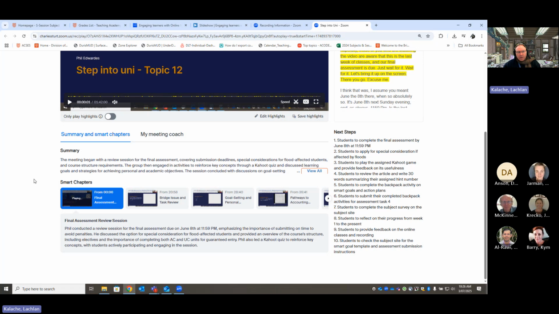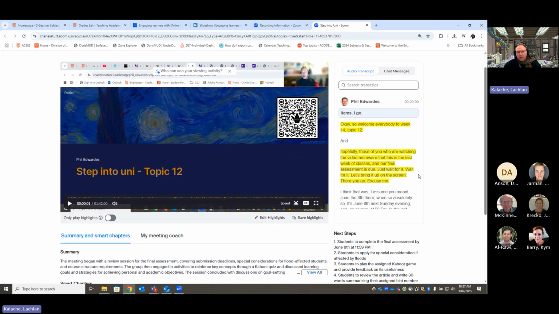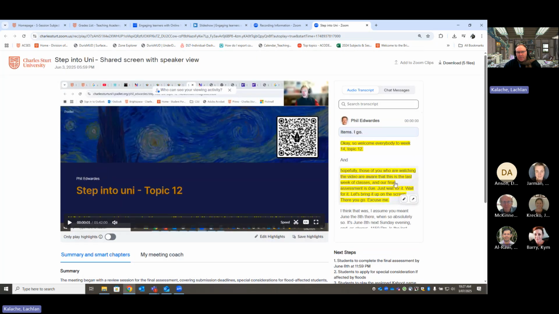You can turn off smart chapters if you don't want them. You can edit the smart chapters if you want to use them, or you can ignore them altogether and just be giving students your actual recording itself rather than all this other stuff. You'll also notice that your transcript is here on the right-hand side, and you can edit the transcript if you want to go and make changes to it before giving it to students. So it's editable through the recording interface.